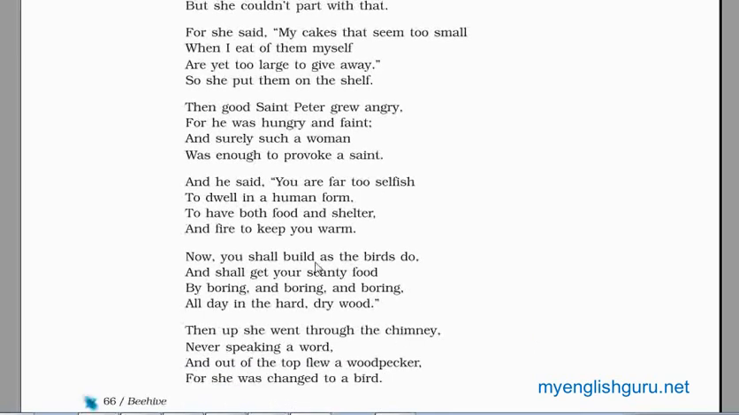"Now you shall build as the birds do, and shall get your scanty food by boring and boring and boring all day in the hard dry wood." So here he cursed that you will do like a bird, just like birds. They build their nests, their houses, by boring into the wood and collect very little food by working hard the entire day.